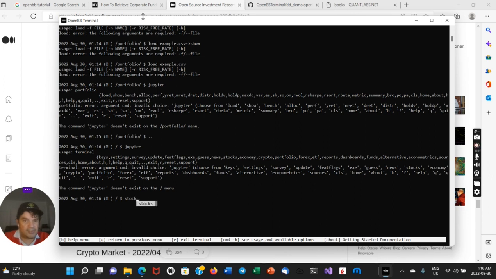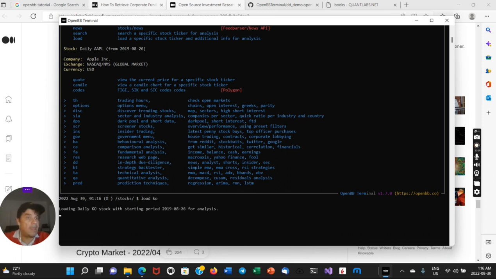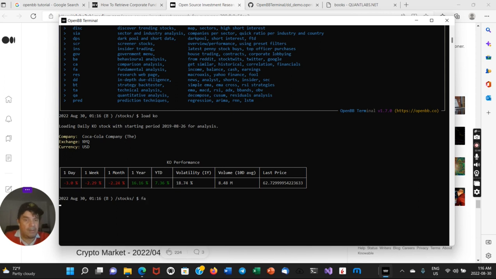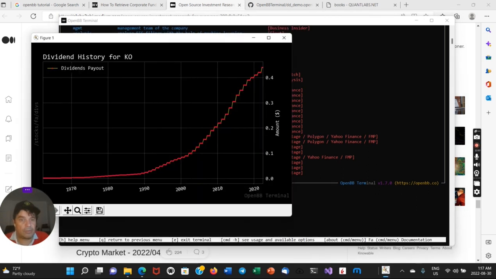So I'm going to go back to stocks. And we're going to do, I think this is Coke. And then we will be presented with a bunch of options here, as we've seen before. Okay, so now I believe I can go into fundamental analysis, and then I can go divs. So this is plotting the dividend history as well. Let's see how this will work out. So dividend payout for KO. That's unreal for people that want to have dividend income.